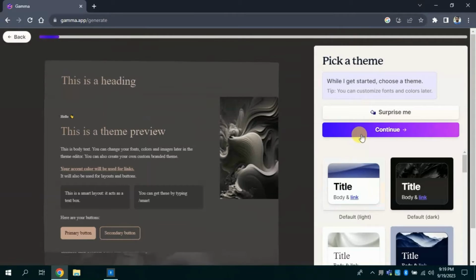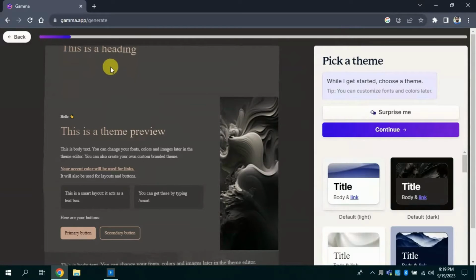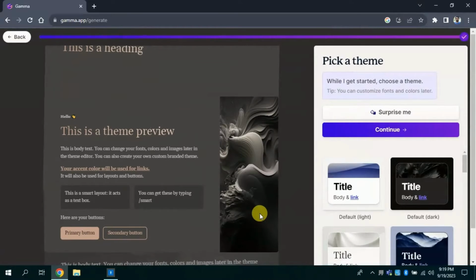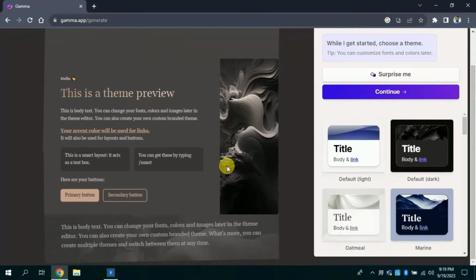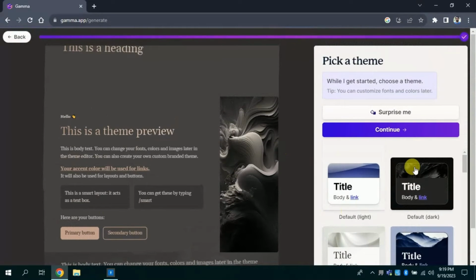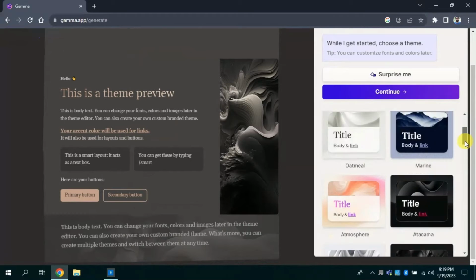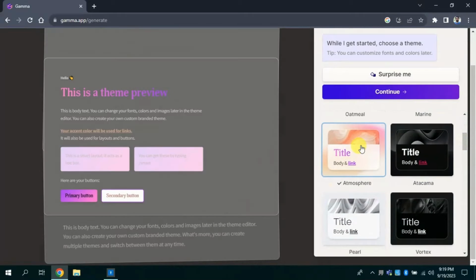By clicking Continue, you will get this. Here you can see this AI is creating a presentation for you in a single click. This will take a few seconds, you just have to wait for a while. See, it's completed now. From here you have to choose your presentation design. Here various designs have been provided. So, let me click this design and it seems good.